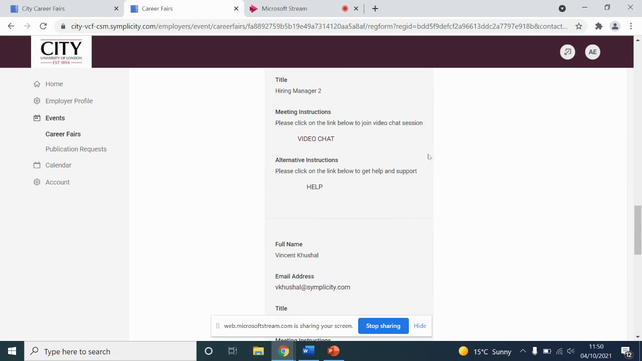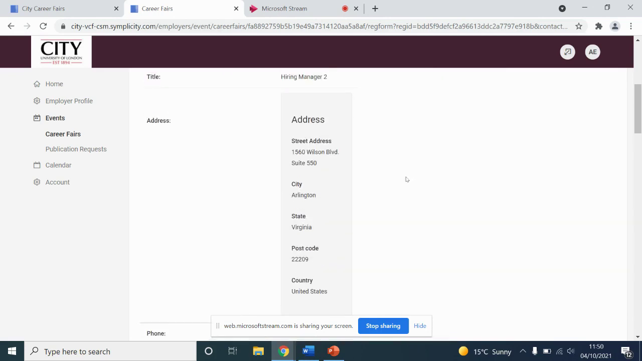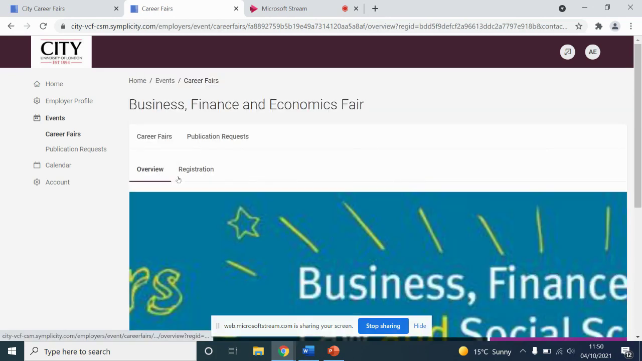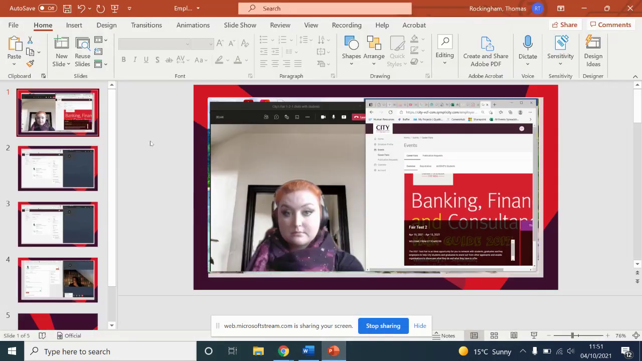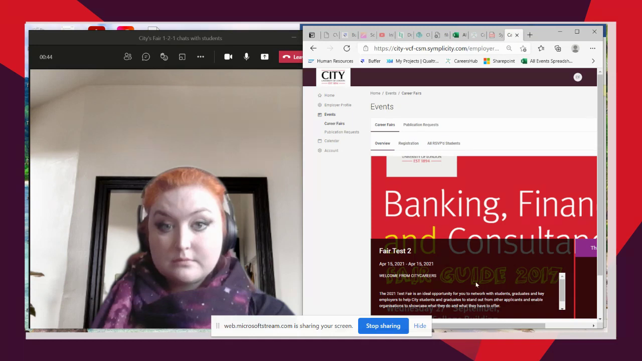Once you have that open and you are in there and you are happy that you can access it and your video works, come back up and head to the overview. Then what you will want to do is click in the box here that says view chats. What that will then take you to is, if I just move to my PowerPoint, because the fair isn't live at the moment, we'll go through some PowerPoint slides of what it will look like.